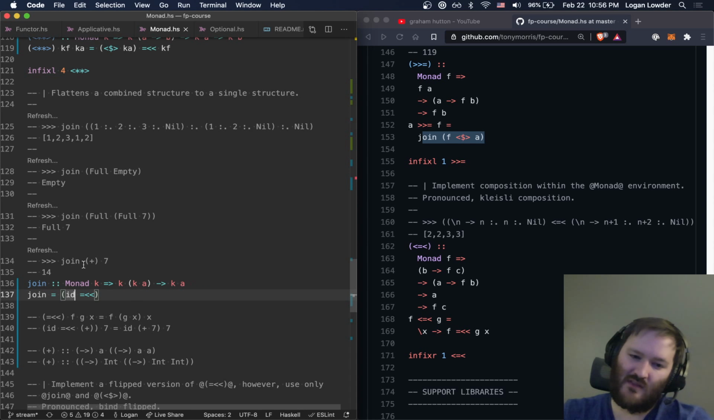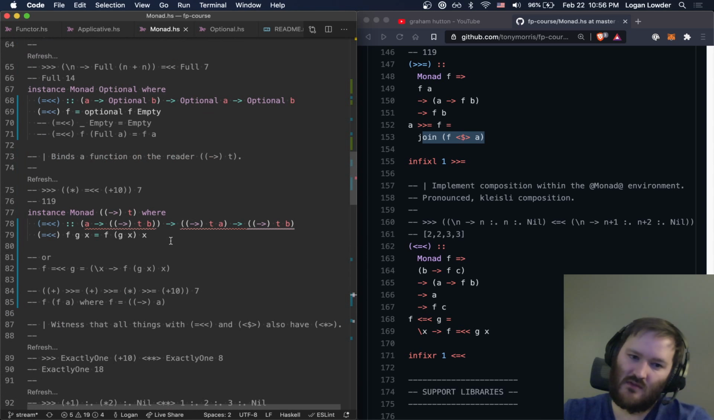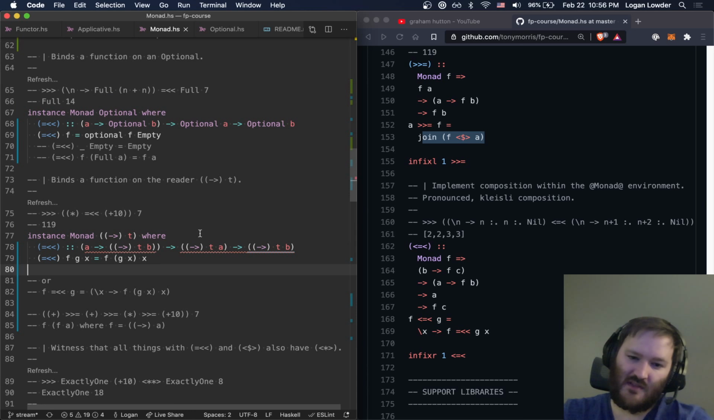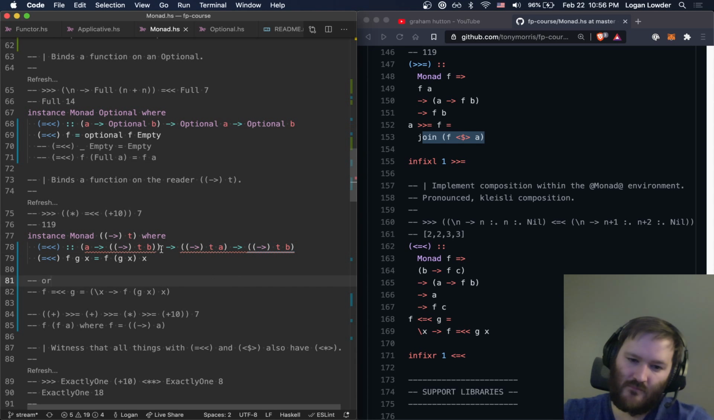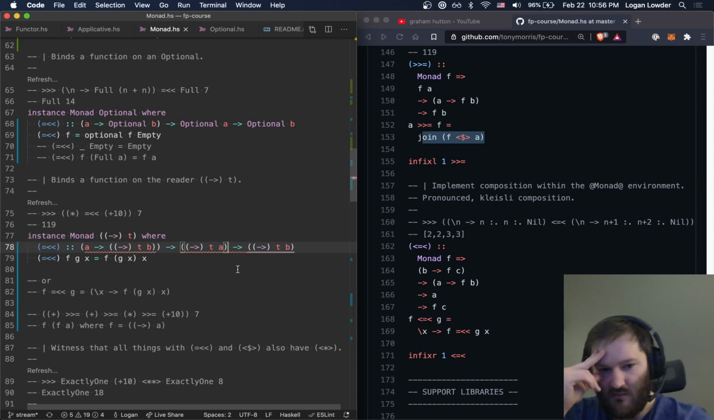So yeah, in this case, if we name these things and say this is F and this is G, when we join on plus, 7 becomes like our A, this value that we're reading, I guess. So we feed 7 into this thing, and we get a plus 7 out.